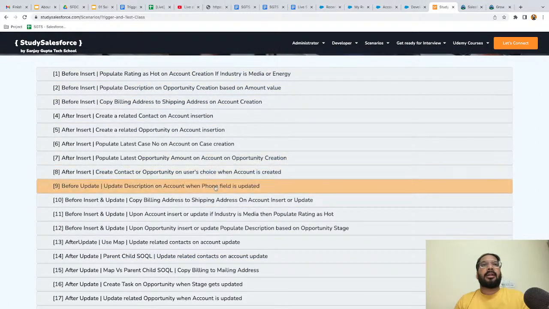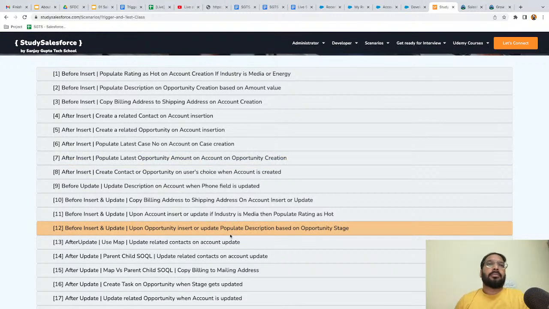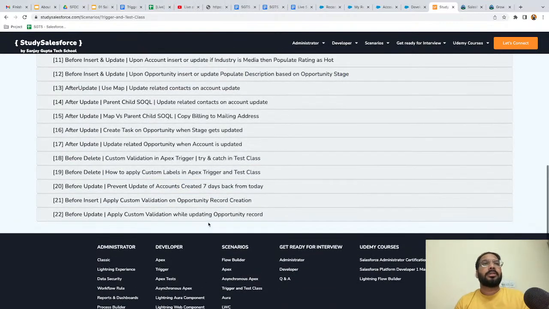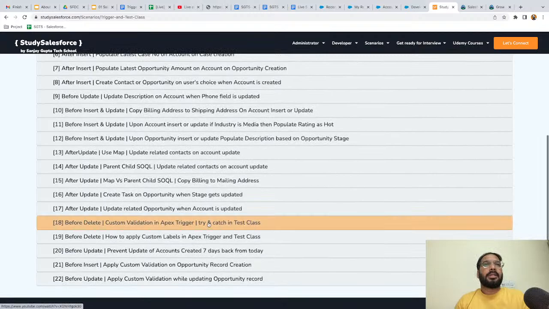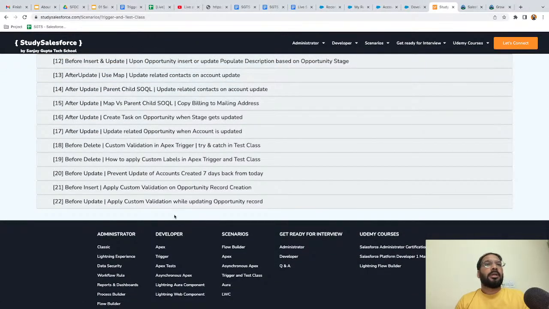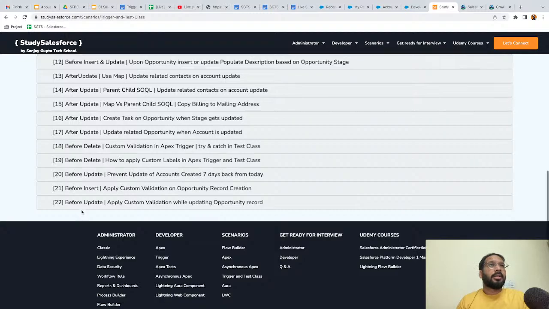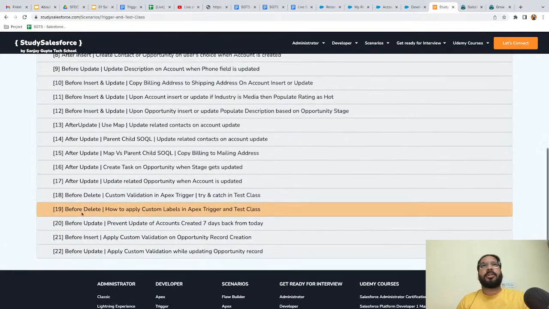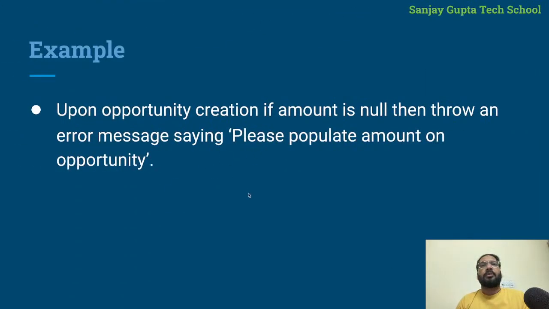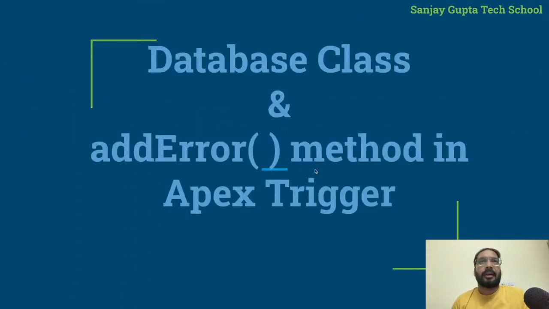All these scenarios are related to triggers, and test classes are also implemented here. I'm planning to create some more videos that I will be adding to the list. Let's see if I get some time. I will be creating more scenarios, because after delete and after undelete scenarios are remaining. So those I will be creating for you. I hope you understood how we can apply validation in a trigger.